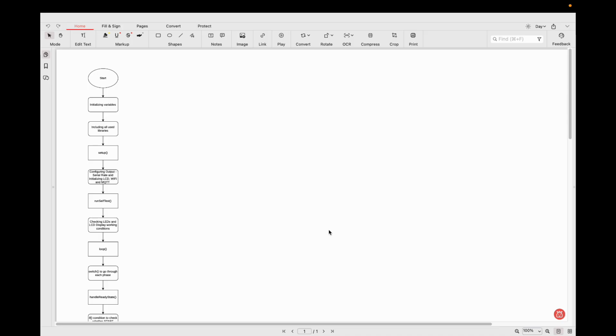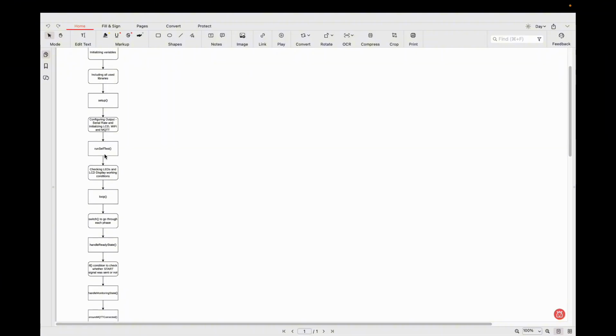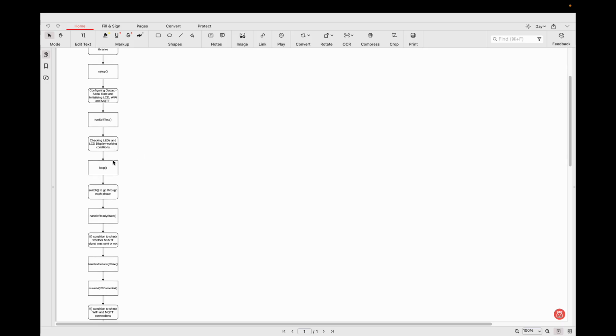This is how the Arduino code is organized. First of all, as usual, we need to initialize variables and include all used libraries. Then in setup, we configure the output pin and serial rate, and initialize the LCD, Wi-Fi, and MQTT connection. Then we run the self-test to test the operating conditions of our system and devices.